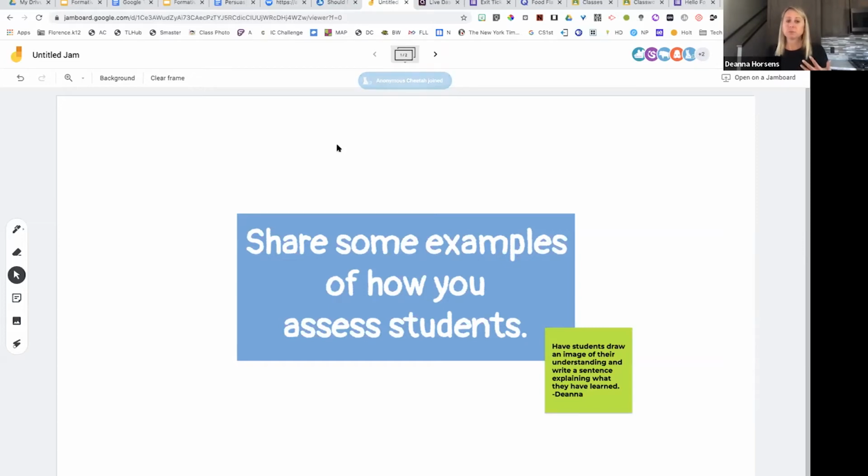The first board, I wanted you to go ahead and grab a Post-it note, and you'll see on the left are all your tools. I'm not going to really do, it's pretty simple. So you're just going to go ahead and grab yourself a Post-it note and slap it anywhere on the page. You can change the size and the color. And I want you to share some examples of how you assess your students.